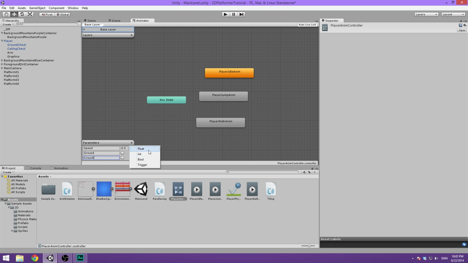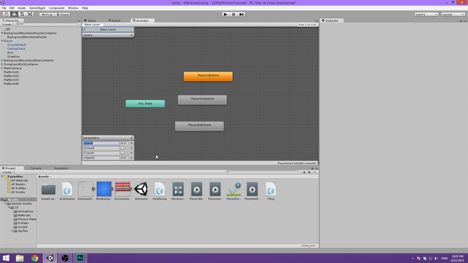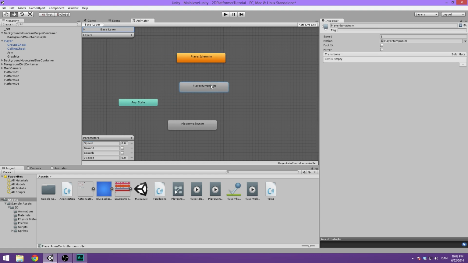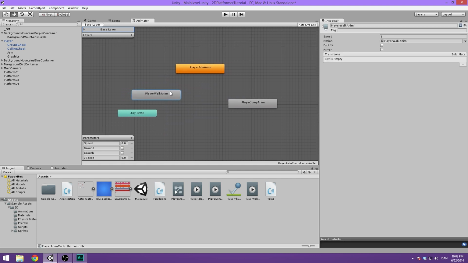And then last up, we are going to have another float called vSpeed for vertical speed. And this is again not something we're going to be using, but this could be used to see if the character is falling, and then maybe give him some kind of a fall animation. But that's not something we're going to go into. Not yet, anyways. Cool, so he starts out with the player idle animation, and then we maybe want him to transition to a walk whenever our speed is increased. So right click on the player idle animation and hit make transition.